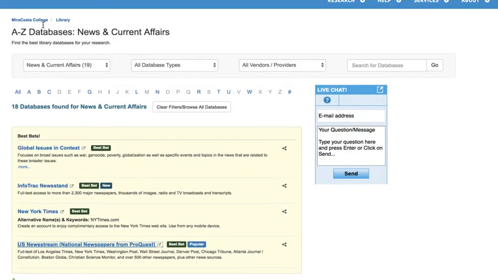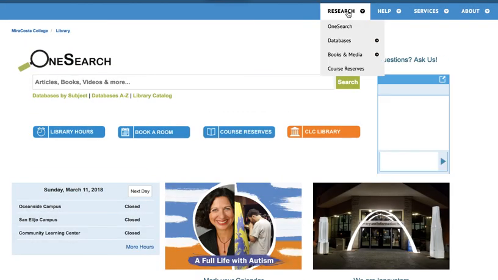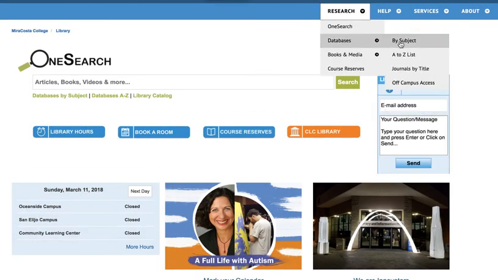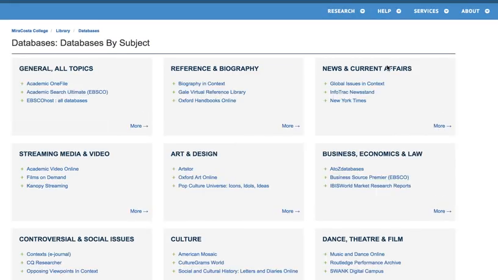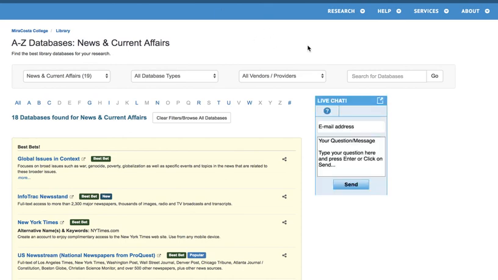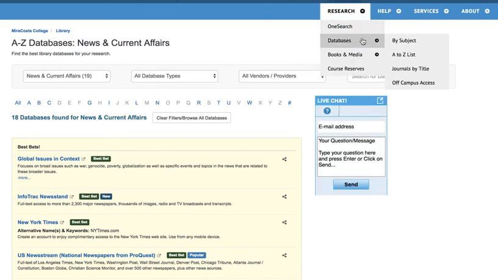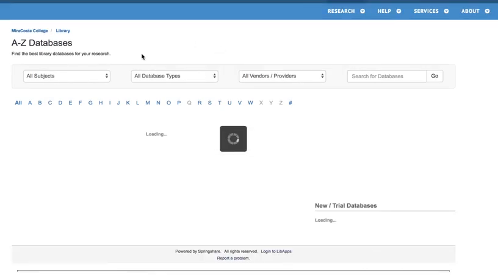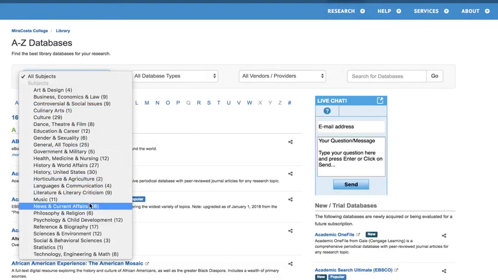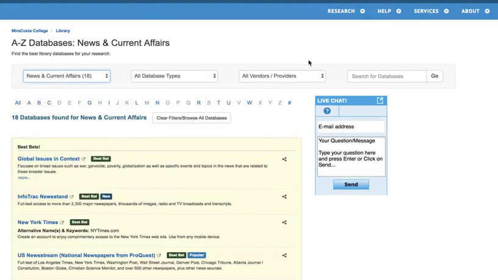And again, we got to this by going to databases by subject, news and current affairs, and then more. You can also go there directly by going to databases A to Z list and searching by subject here, news and current affairs. Okay. All right, well, I hope that helps. Again, just another way to search, a little more focused than just using one search.